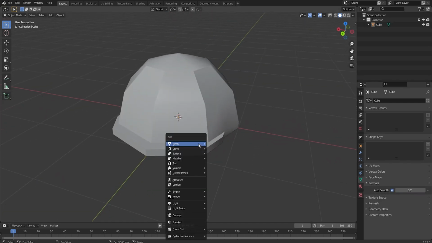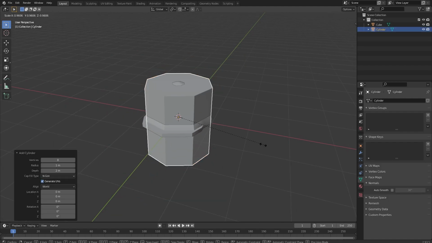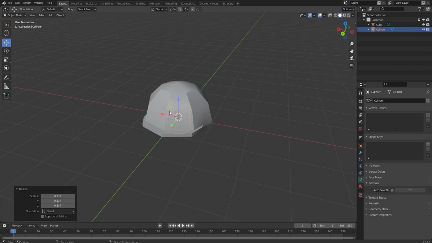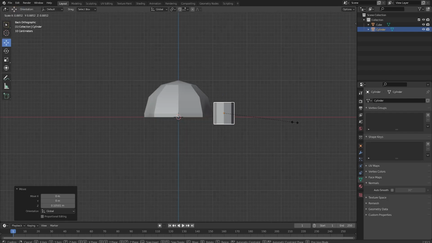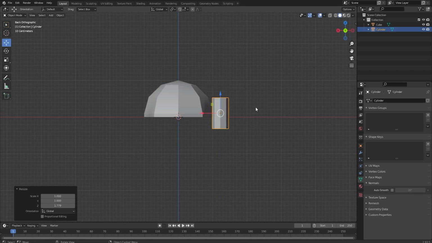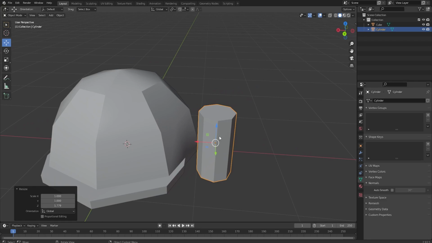Now I want to add in bottles. So let's do another 8-sided cylinder. Scale it down, drag it off to the side. Something like this, maybe a little bit smaller, even smaller than that, I'm guessing. And then I'll scale on the Z-axis. Yep, cool. And I want to make these sort of like cans.